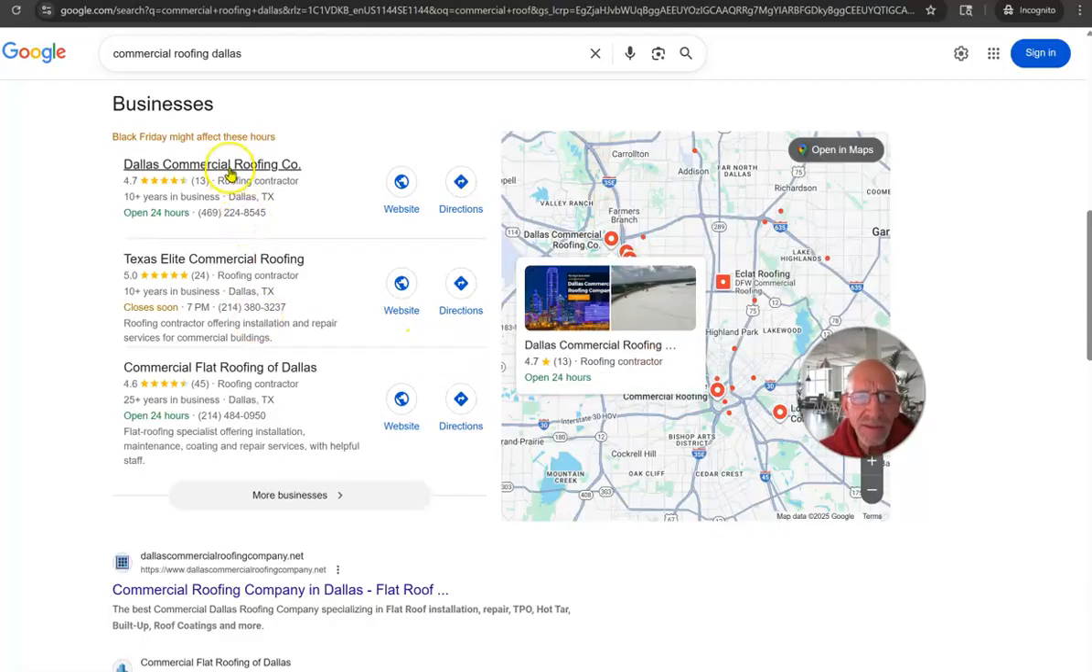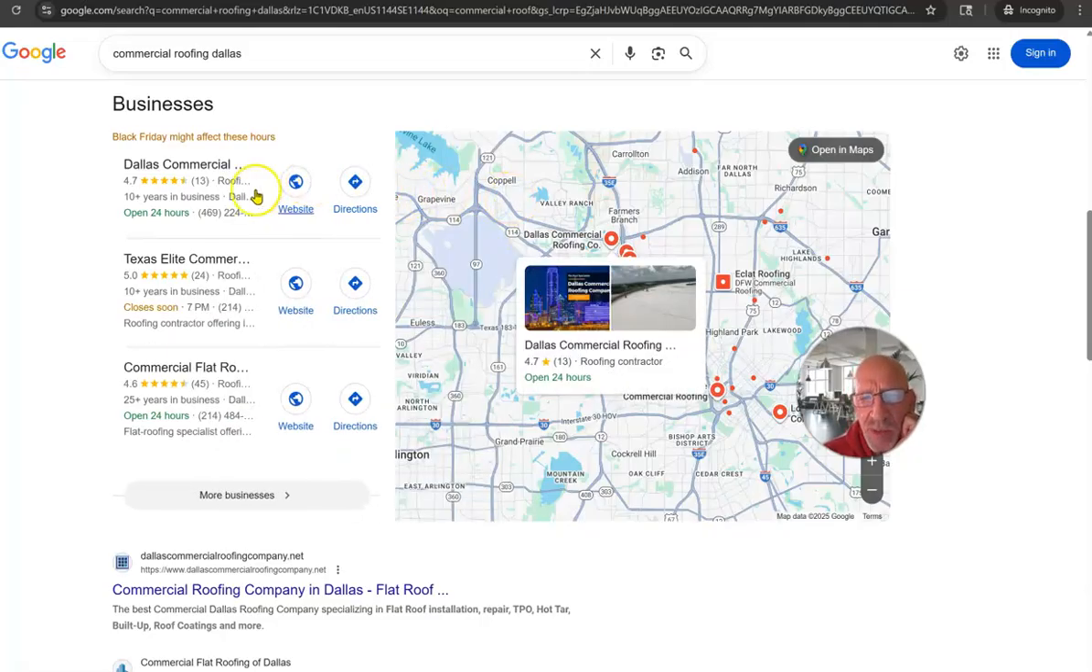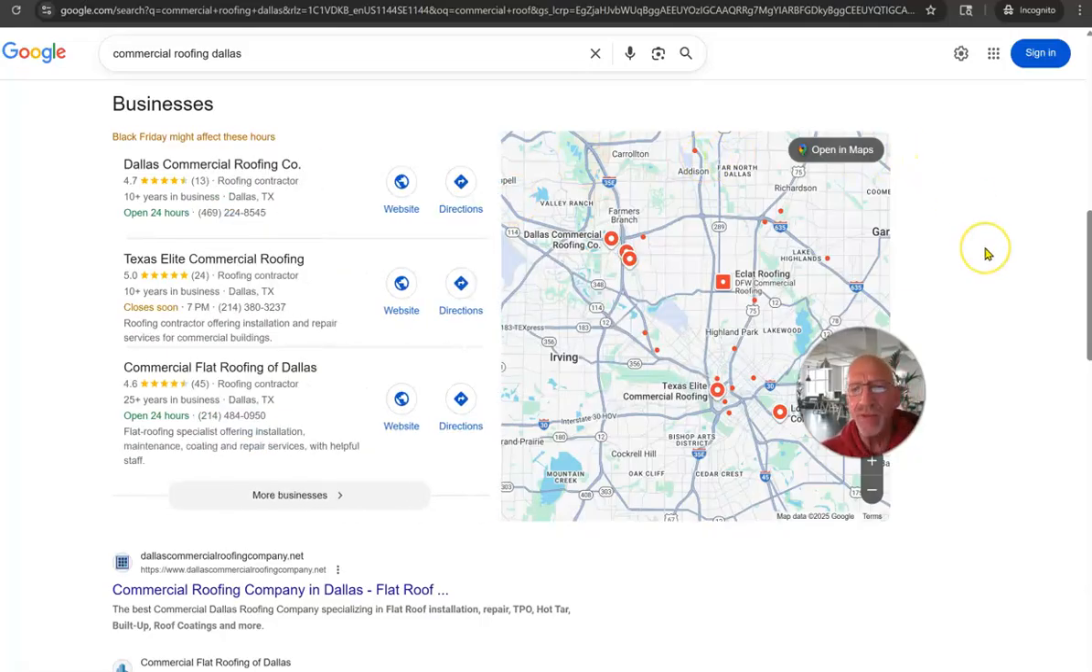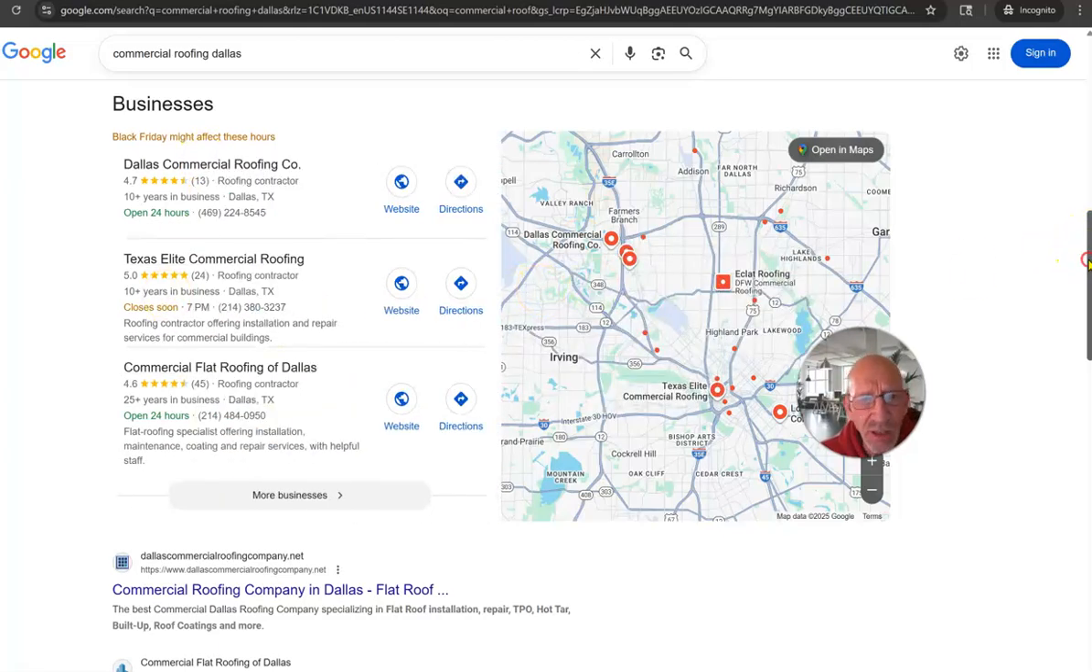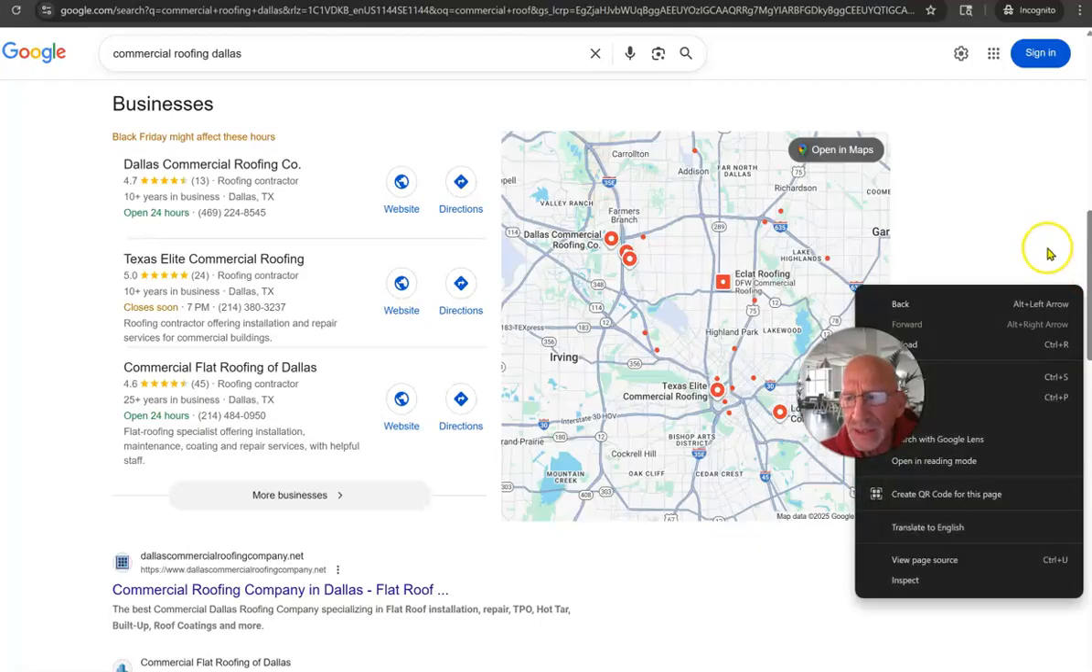This basically keys off of the number of directories and other things that your name, address, and phone number are listed in. Different directories are what get you on this map pack, and then the vicinity and the relevance of your site. Okay, these are non-paid ads. It doesn't look like it would be that difficult to rank for that.